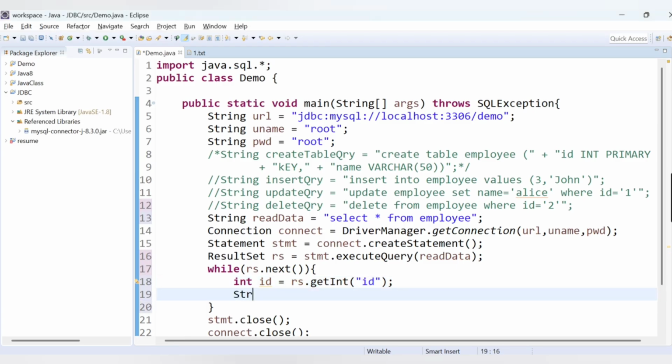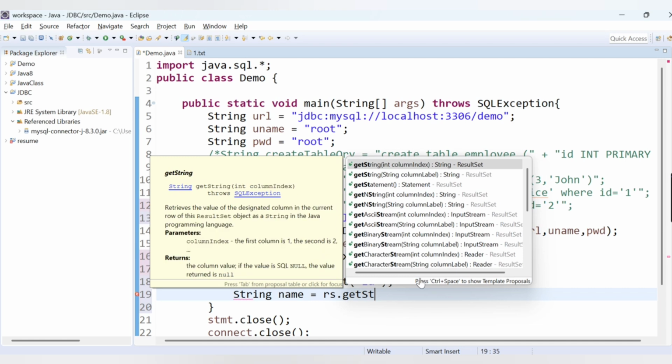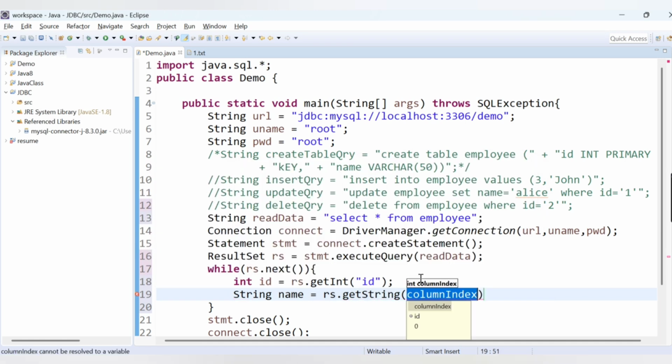Again, I need to have the name here. So I will say String name. Then I will say rs.getString. Now I need to say getString because it is of type varchar, right? And then the column name. What is the column name? Name. So these are my two values inside the first row.